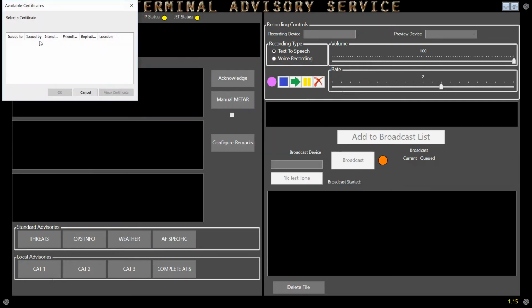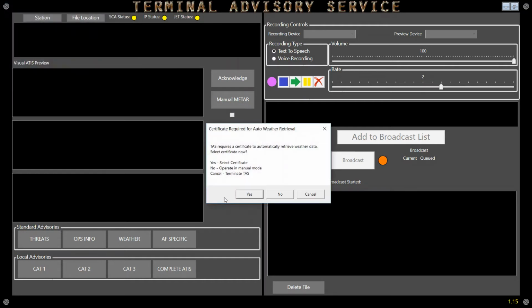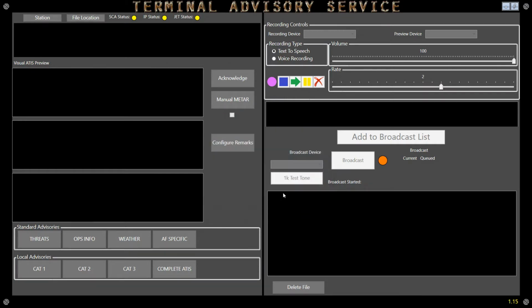It's asking for the certificate. We don't have it right now, so we're going to hit cancel. And we're going to choose no. We'll operate in a manual mode for now. If you need to load the certificate, go in and load that certificate. The TAS install instructions will walk you through all of that. Okay, so I'm going to choose no, and it's going to operate in a manual mode where you can put everything in manually. That's what we're set up for right now.